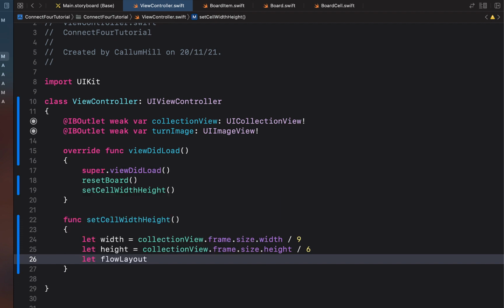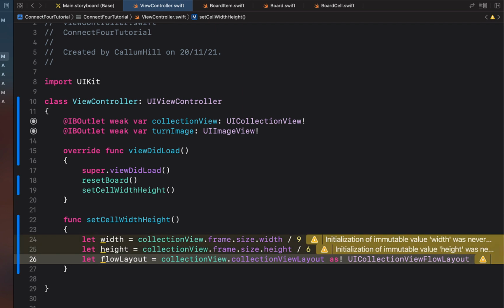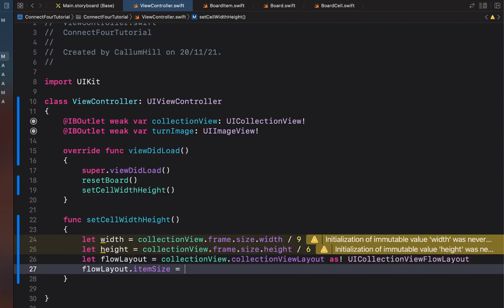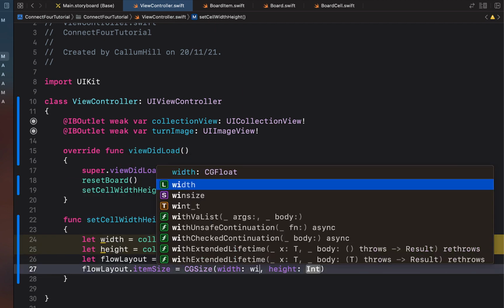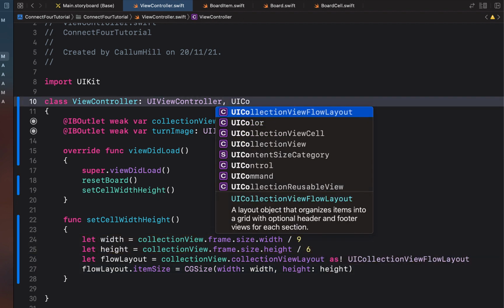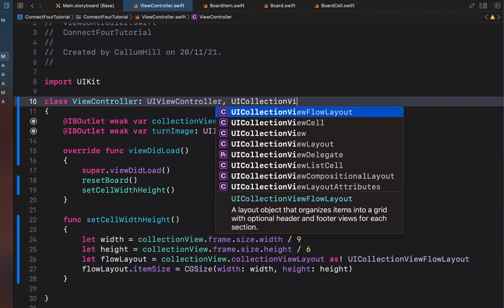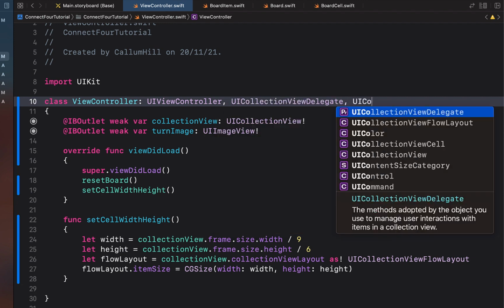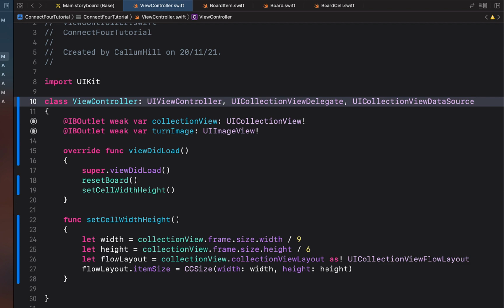And then we're going to say let flow layout equal to collection view layout as collection view flow layout. And then our flow layout, we're going to say item size is equal to a new CG size, just giving it a width and height of our width and height. And now we can say with our view controller class, it's going to be of type UI collection view delegate, as well as our UI collection view data source, which we've already linked in our main storyboard. But now we're just implementing the members.